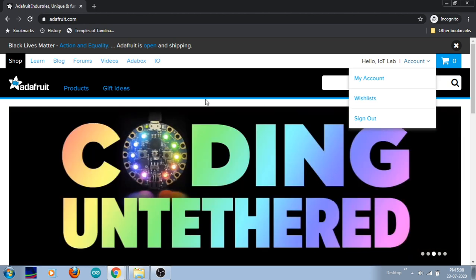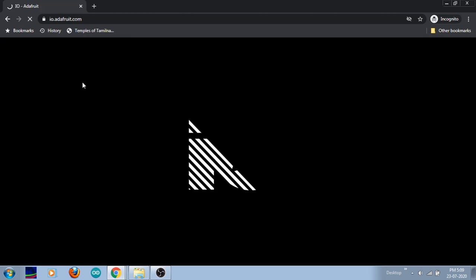So after logging into your account, you have to click on this IO button. Here only we will be configuring our IoT devices. So first you click on this IO, then it will change to io.adafruit.com, your website address. And this is where you will be programming your codes.